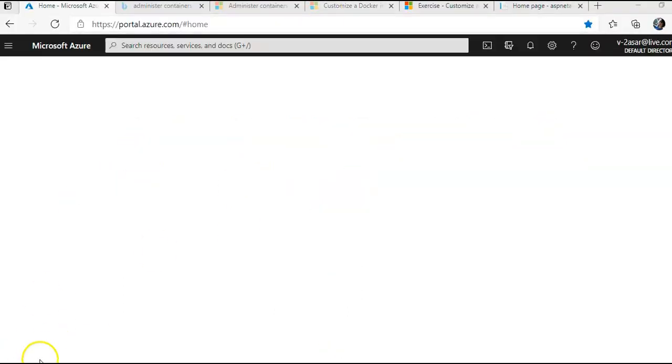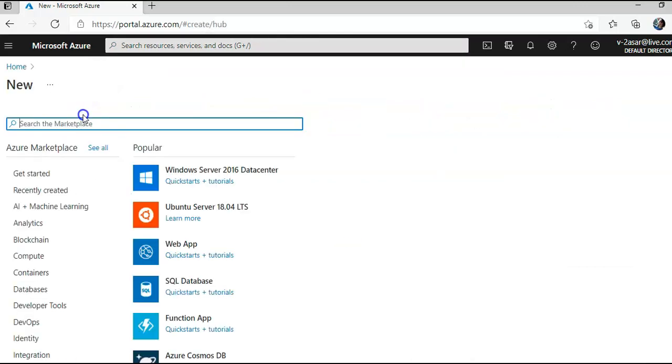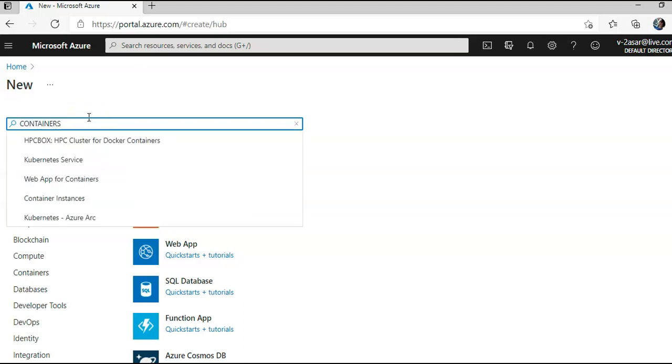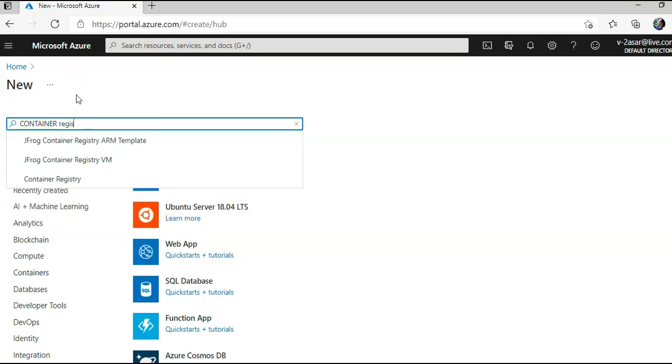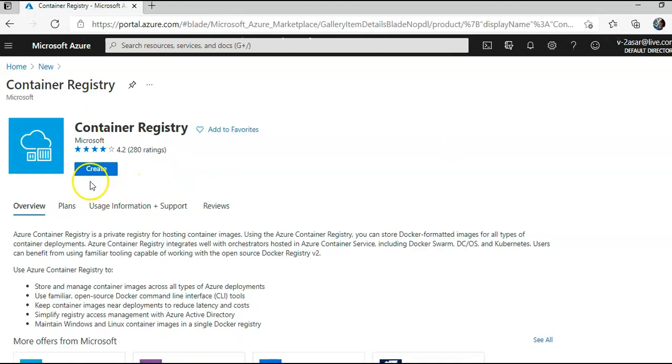Okay, I'm logging on to the portal. Okay, so I'm going to click on create a resource. I'm going to select containers, Container Registry here. Click on create.